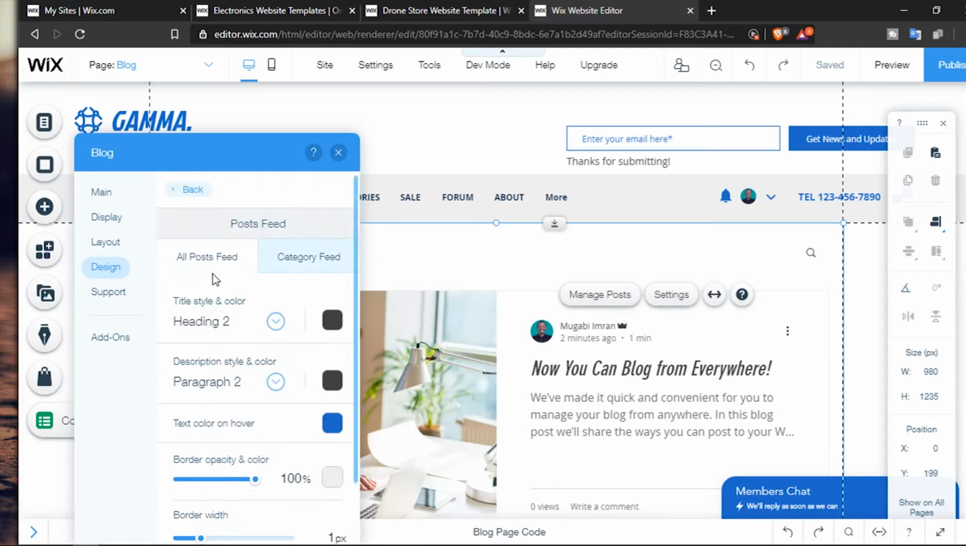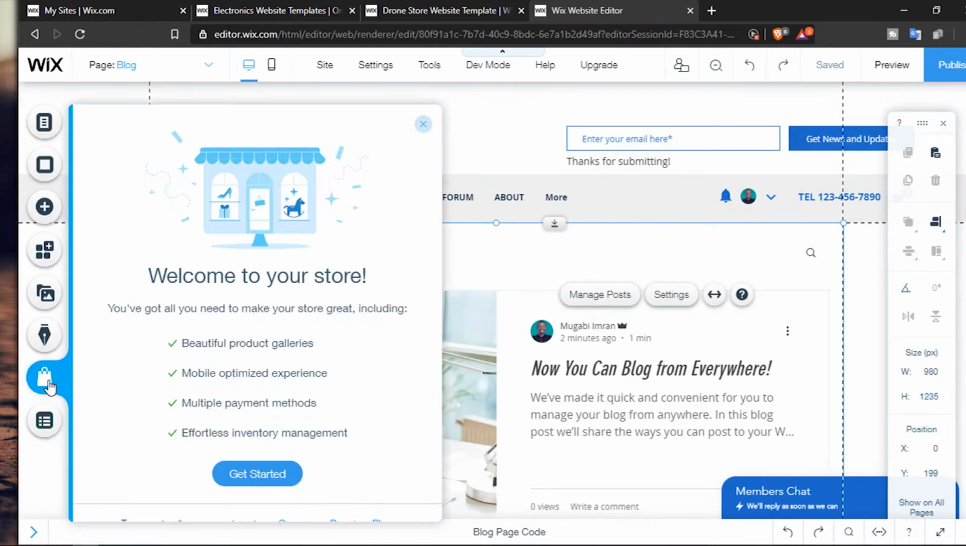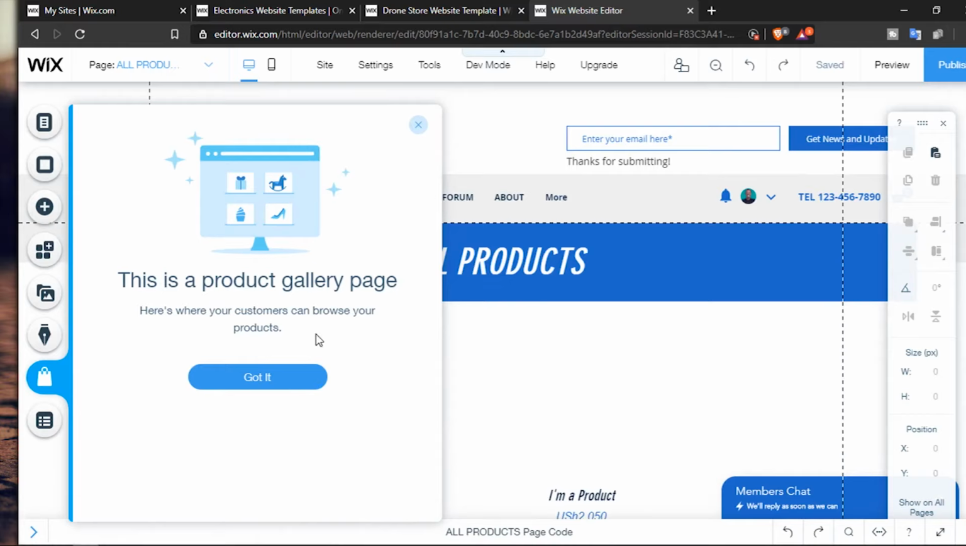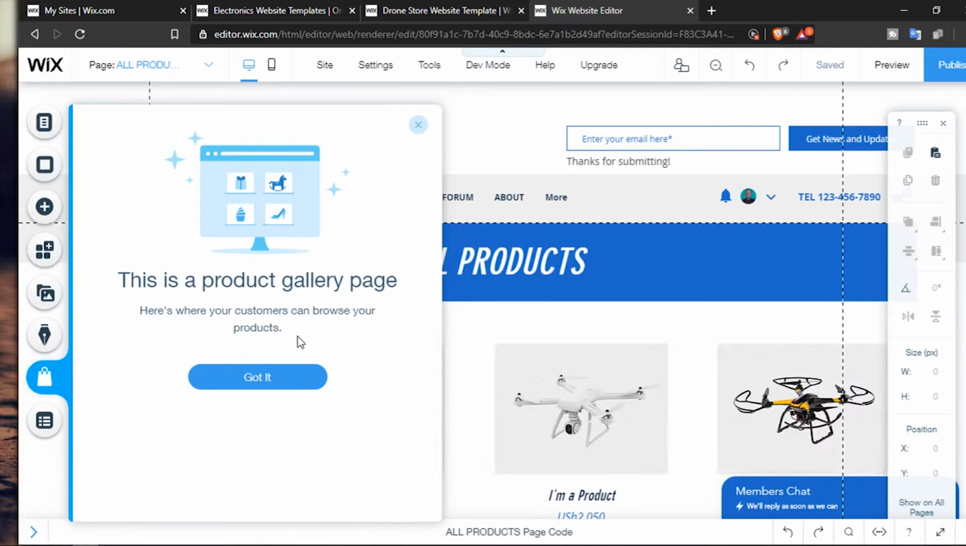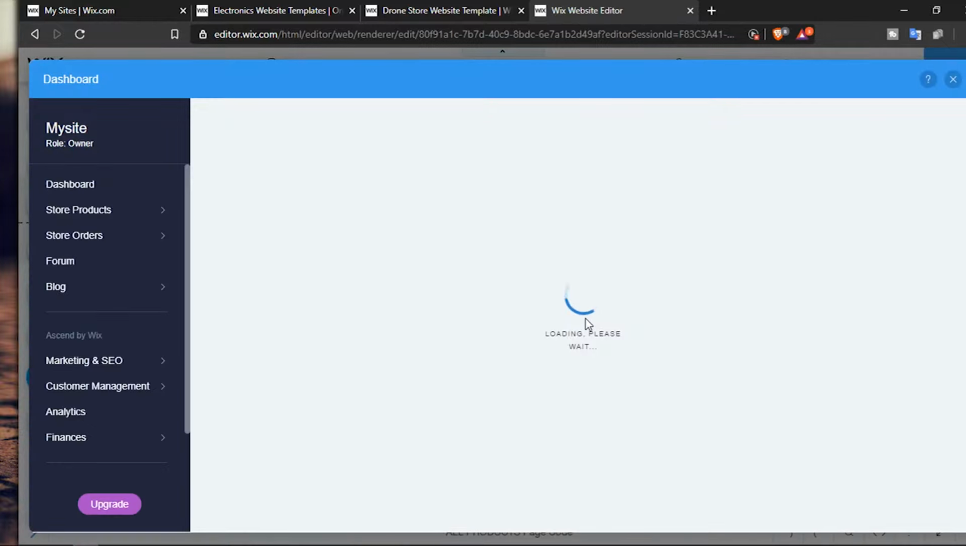But remember, what brought us here is to create a Wix store, a Wix shop, an online shop for your physical store. So I'm just going to go back to store and click get started. Now when I click get started, Wix will take us to the products page. Wix will show us the product gallery, and then we can either choose to add products or go to dashboard. If I choose to add product, Wix will bring up this dialog.